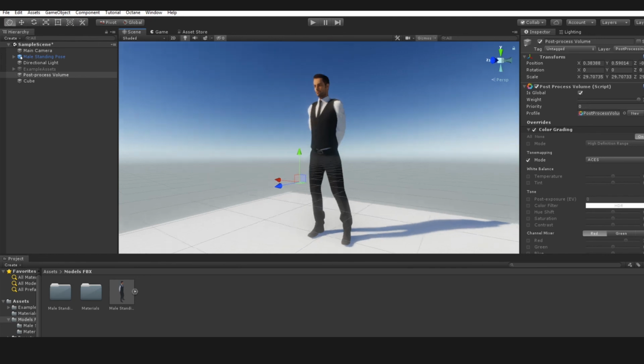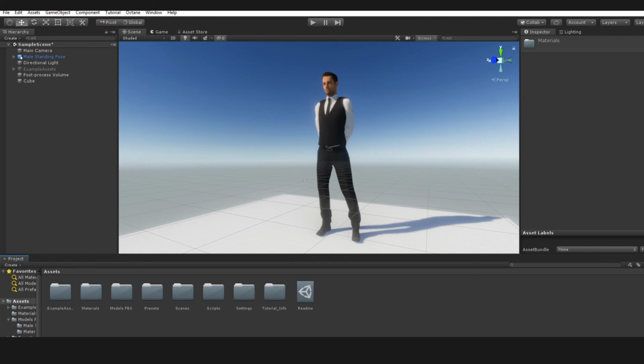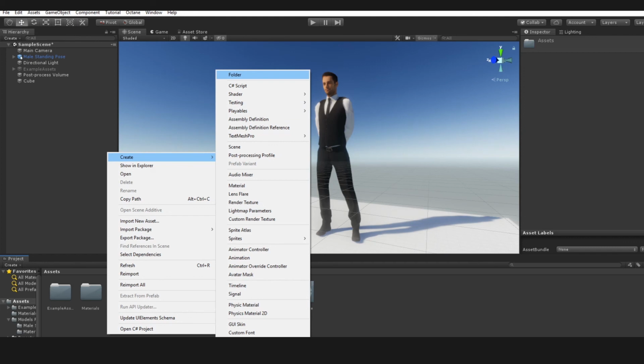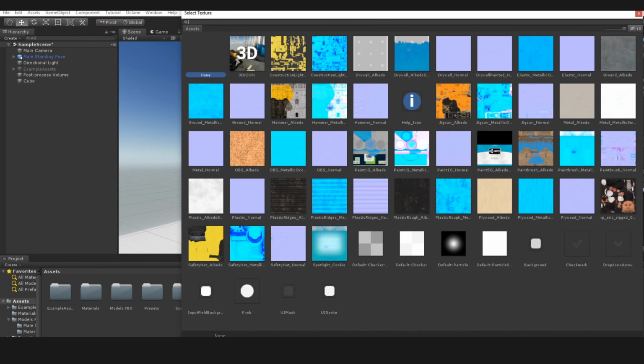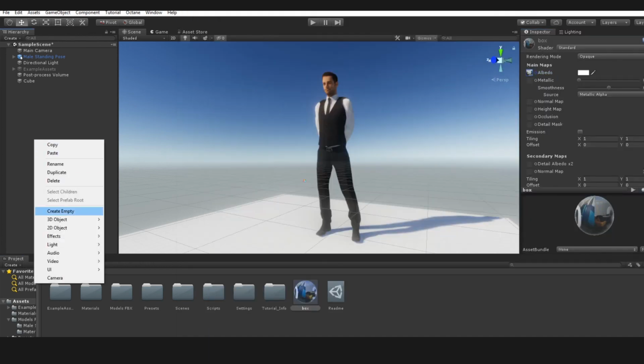Okay, so basically that's how you bring in your assets. Right click to create folder. Okay, to create material, you can create a brand new material here and name it whatever, and in here you can then select your albedo. Here right click and create a cube, drag and drop it on.